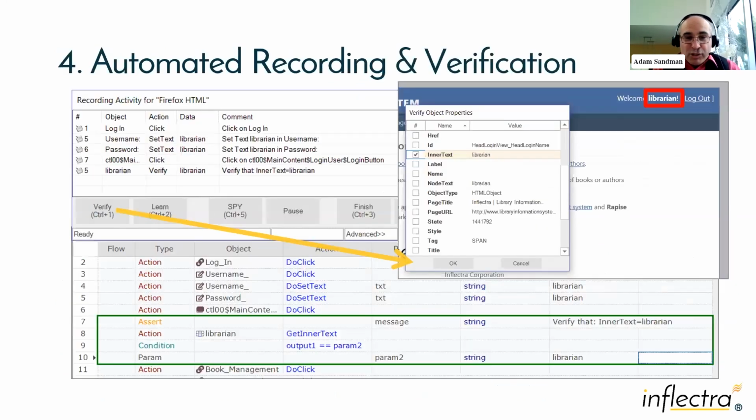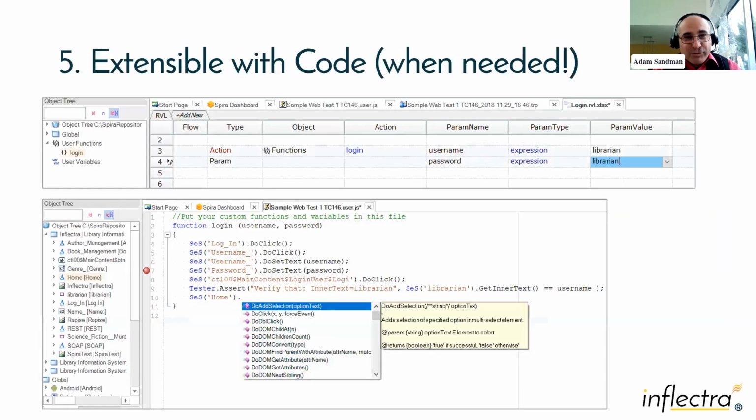Number 4, when you've got business users in particular who want to be able to build tests, you don't necessarily want to have a programmer or an automation engineer building simple scripts where you're recording tests, verifying actions, verifying data on the screen. Rapise does that very simply without a lot of formal automation experience. But when you do have more experienced people on the team, it doesn't frustrate them because they can also extend with code when they need. So it gives you the best of both worlds.